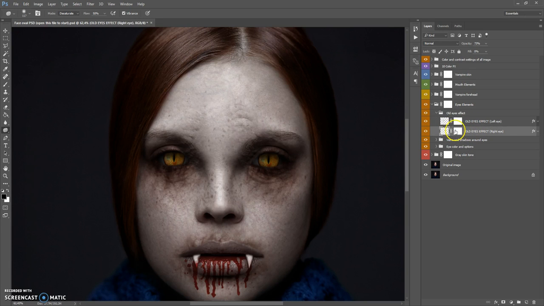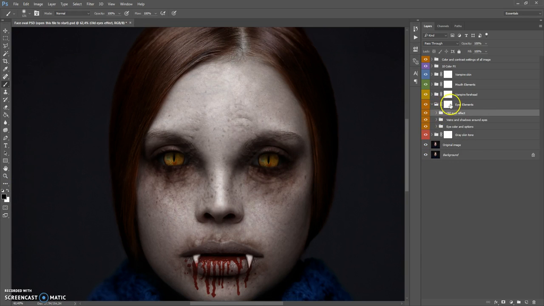Of course, you can erase some areas of this old effect. Just select the layer mask, select the brush tool, and select the black color. And just paint where you want to erase this Old Eye Effect. Also, you can select the main mask, and using black color you can erase all the eyes effect. To make it visible, just change the color to white and paint again.